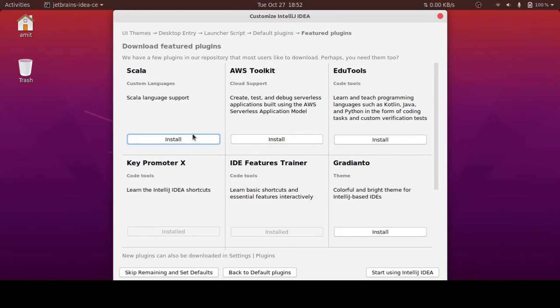Now Scala language, if you are working on something web app based, then you can go for Scala. I don't prefer to go with this because I'm not interested in that. I'm okay with machine learning anyways. AWS toolkit, if you want to deploy something like your app. Since this is a Java IDE, not a JavaScript IDE, this is not needed at all. EduTool is completely your choice. If you want to go with this, you can. If you don't want to, it's completely your choice.